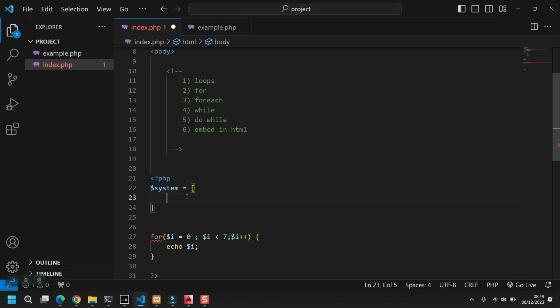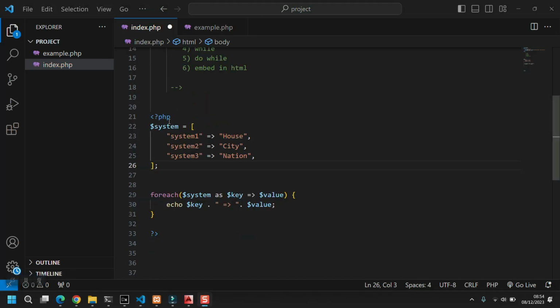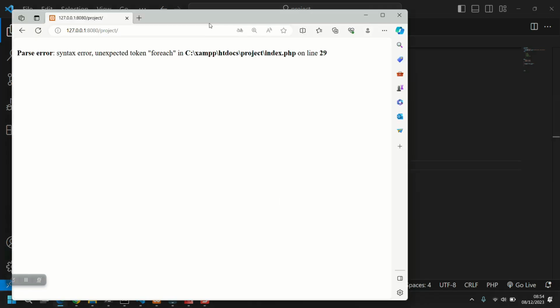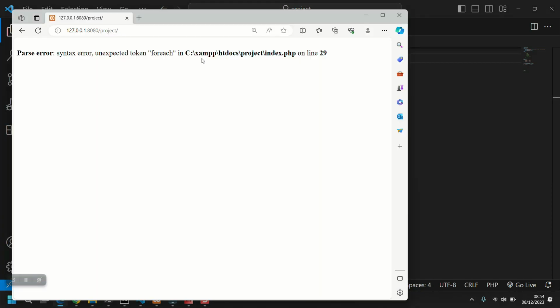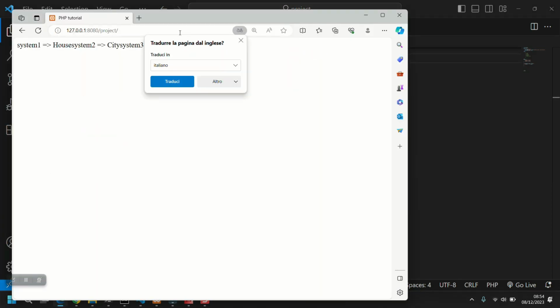We have created an associative array, which was a different array. Foreach can loop on it. It is a special method that can loop on each key and value pair to generate a custom output. Okay, it is quite disordered.